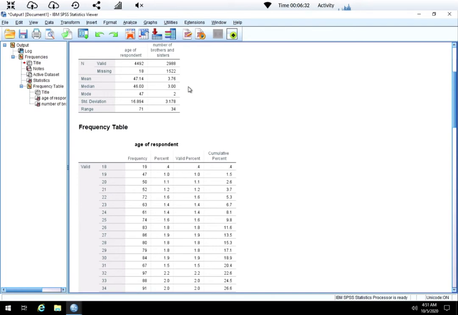For the numbers of brothers and sisters, the mean is 3.76. The median is 3, so that's kind of different, especially because that one range is only from 0 to 34. The mode is 2, so it's the most common. The standard deviation is 3.178, and the range is 34.